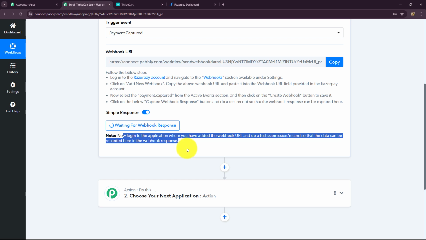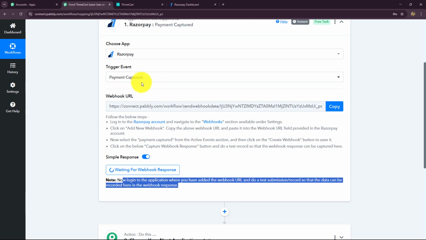How are we going to do that test submission? Because our trigger event is payment captured, by performing the same event we will be doing a test submission. To do the same event, I'm going to make a payment. I'm going to purchase something from Razorpay.